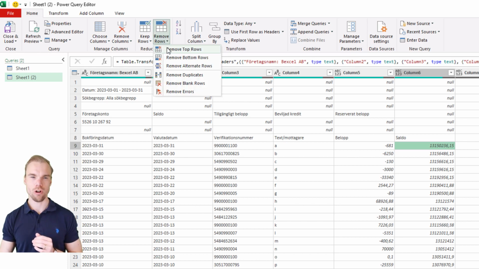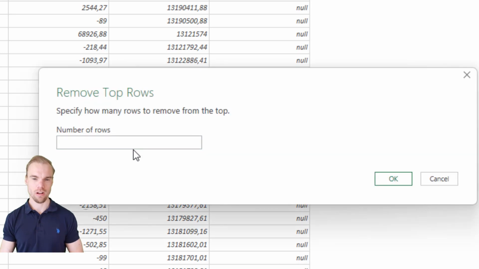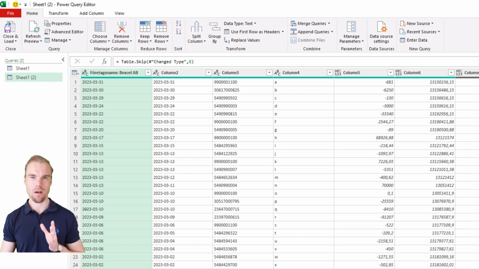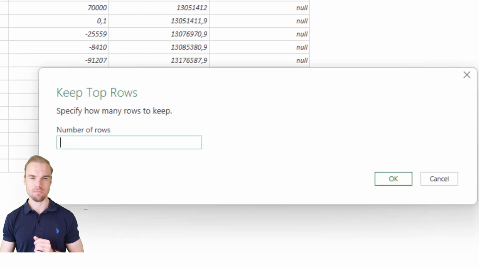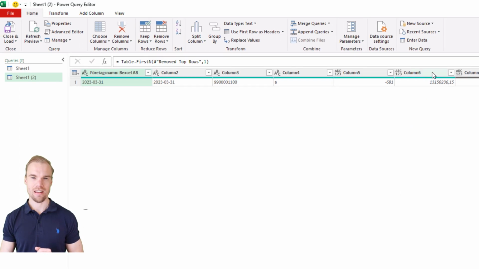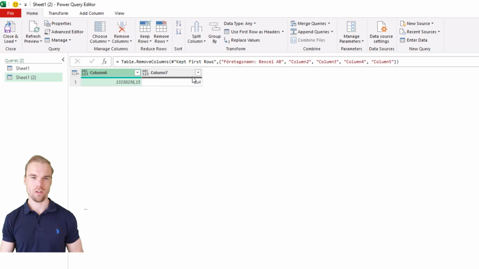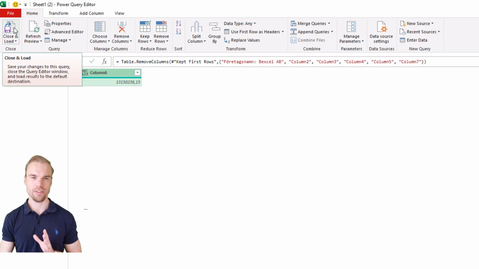So remove rows, remove top rows. How many rows do you want to remove? I want to remove 8 rows. This is always the same amount of rows. And then I want to keep rows, keep top rows. I want to keep 1. And then this row was with the amount, so we can erase all the others. Remove columns, and then go to close and load.